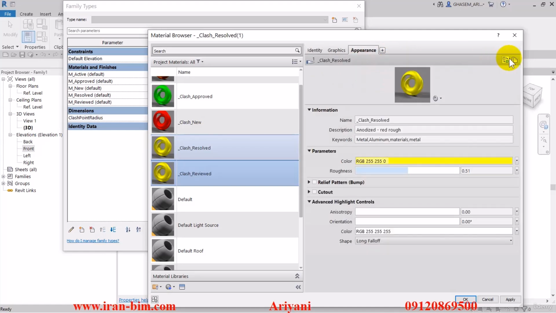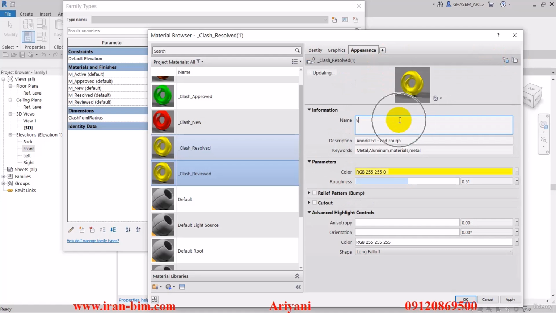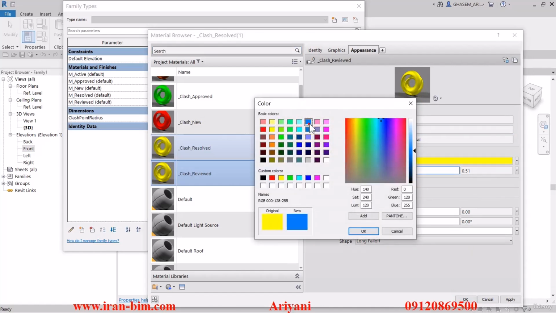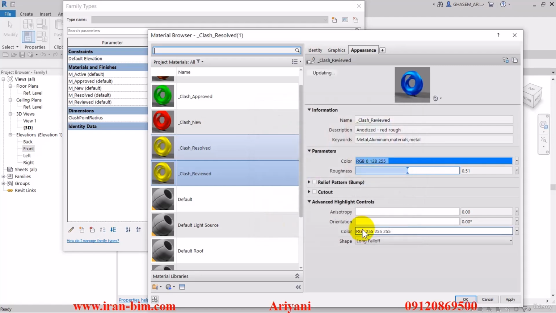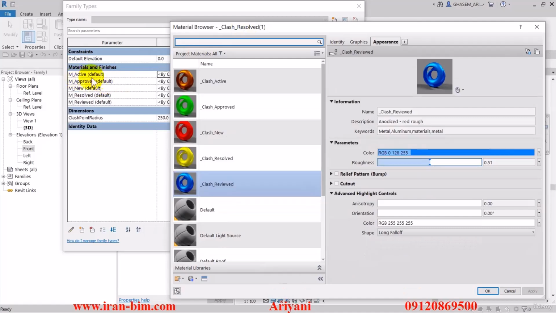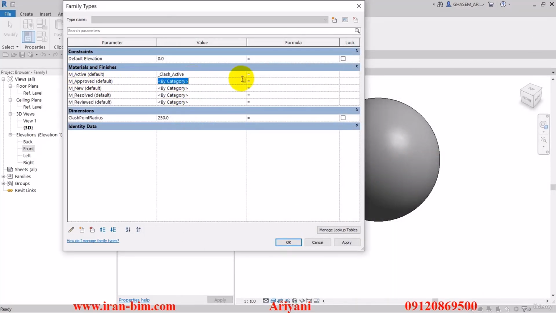Alright, then I'll create a duplicate of it in the appearance tab, and then change the name, and then for the color, we have a bluish color in the Navisworks. The sky blue that we have up here, we can go with that and then hit apply. Alright, so the first one that we selected over there was active, so we'll go with the same one here.